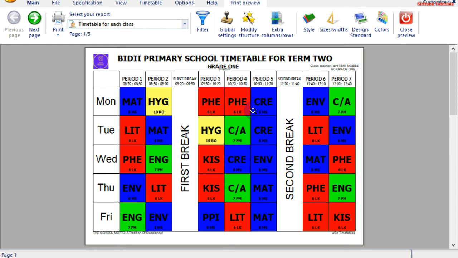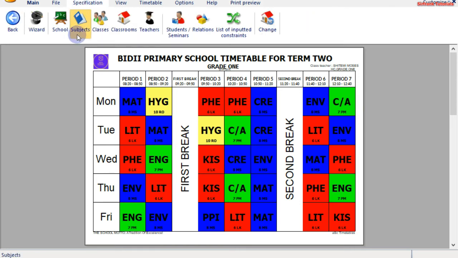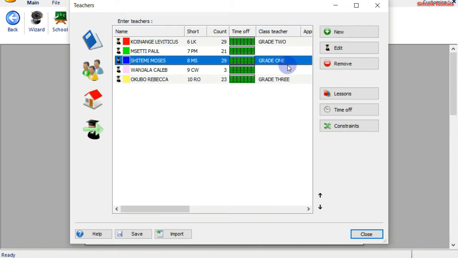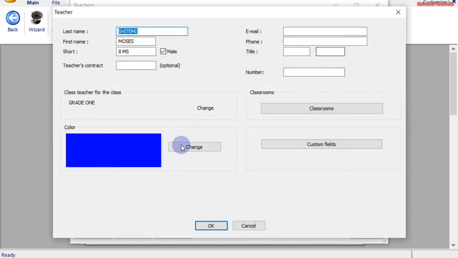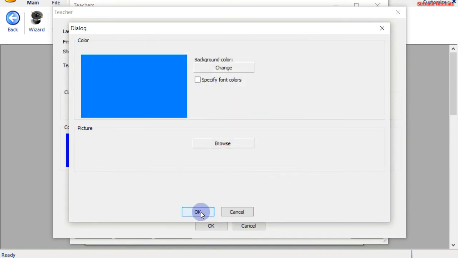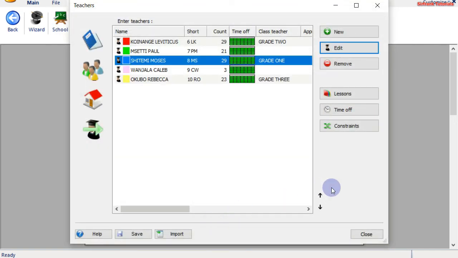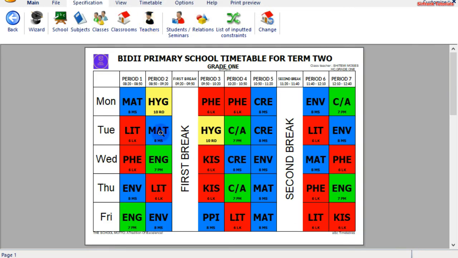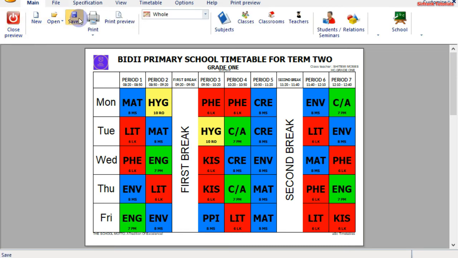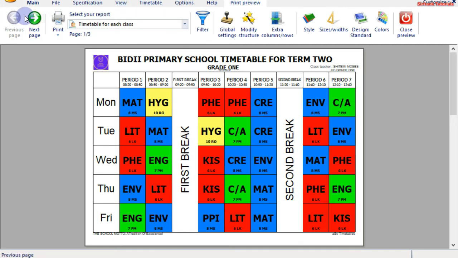Next, that blue color does not blend so well with the black. So I'll use the lighter version of that. I'll go back to specification, sorry. And then we have teachers. The teacher with blue color is teacher Shten. I'll select him. And then I'll go to edit. I'll change that color to a lighter version of blue. I'll use that blue. Click on OK. Click on OK. Click on OK. Then close. So you can see it is now clear. So those are the timetables you can print from.